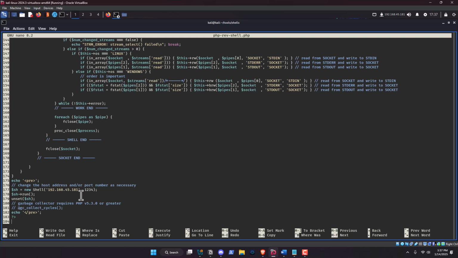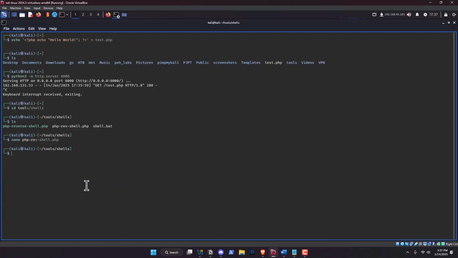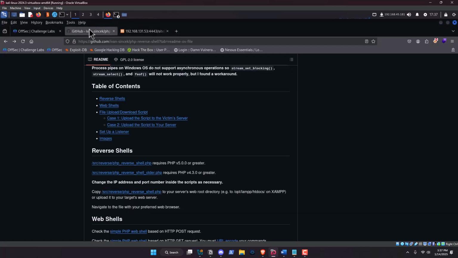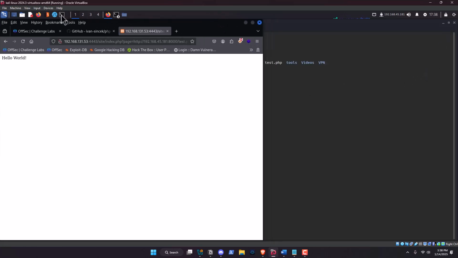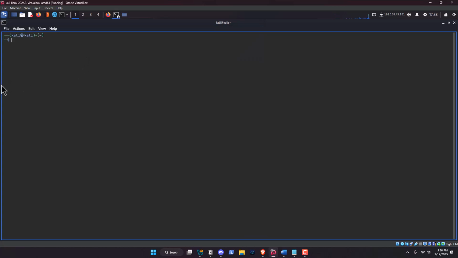Okay. Control X. So now that we have that PHP rev shell ready to go, we've got to do a couple of things here. First and foremost, we need to host a web server here. So you know exactly what we're going to do. Python 3, 8000, right? Then we're going to actually bring up this website here. And what I'm going to do is make this a little smaller so you can see what's happening in real time. I'm going to open up another terminal.